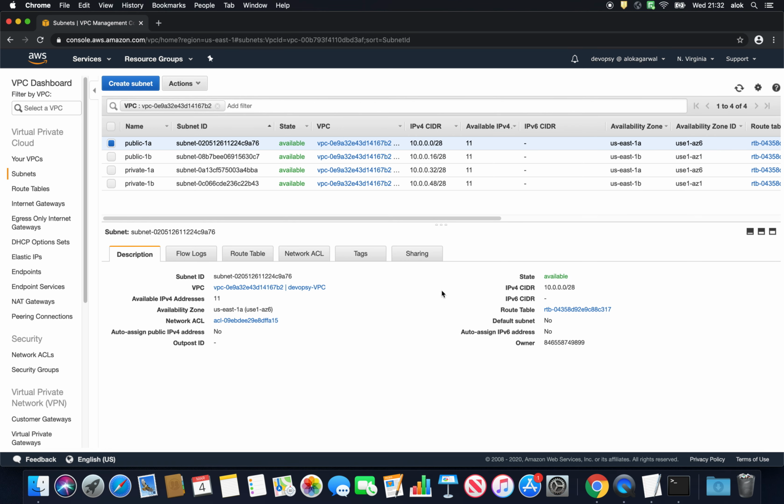If you give an incorrect CIDR block, it will prompt you there and will not allow you to create an incorrect value. Now if you see the IPs here, instead of 16 IPs, we can see only 11 IPs here. So AWS uses 5 IPs for its internal use. It reserved the first 4 IPs and the last 1 IP. So now we have 4 subnets.